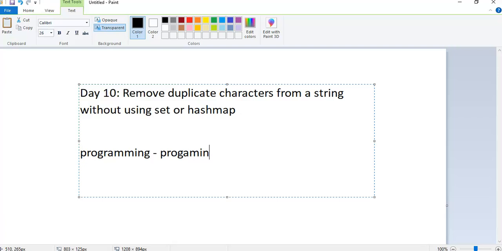We have to print only unique characters. If it is a duplicate, we have to verify and not print it. Unique means that if a character is repeating a second time, don't print it. The first time we will print it, the second time we will not print it. That means we print each character only one time.